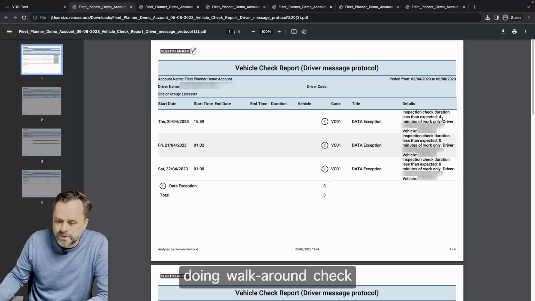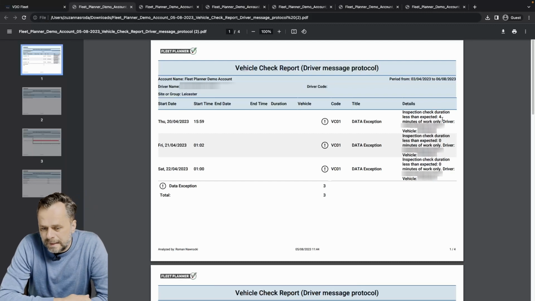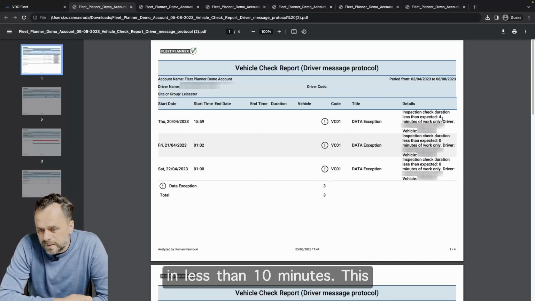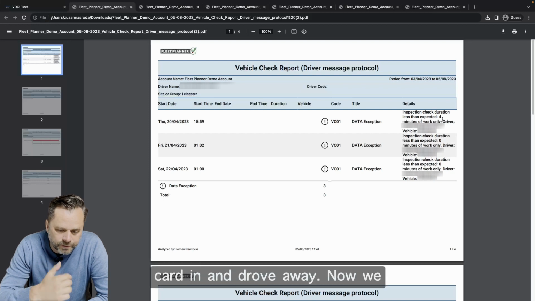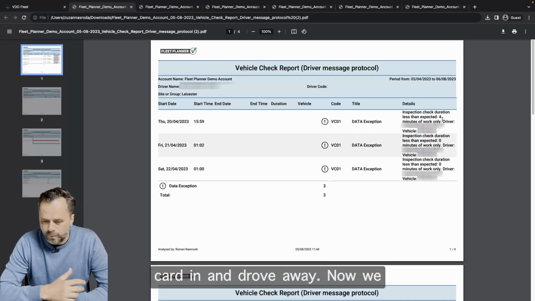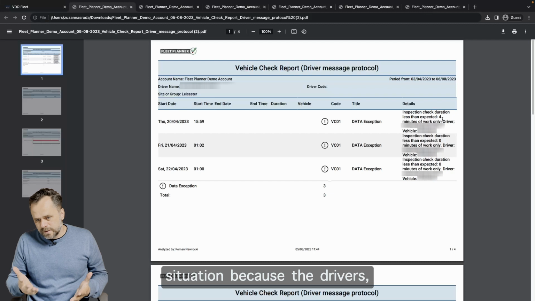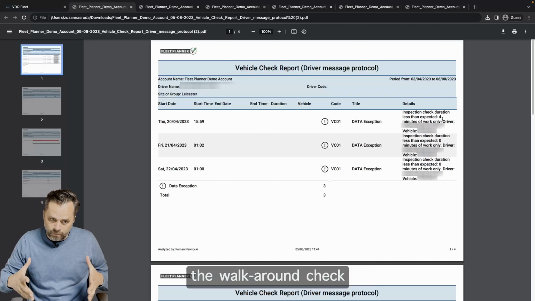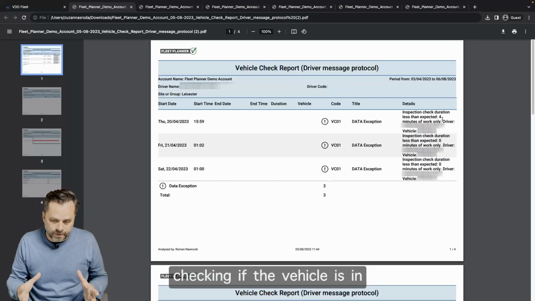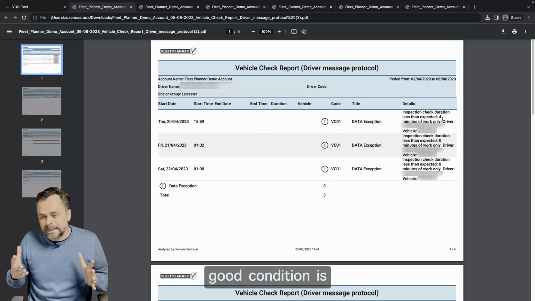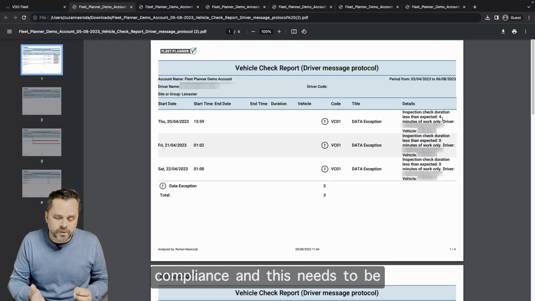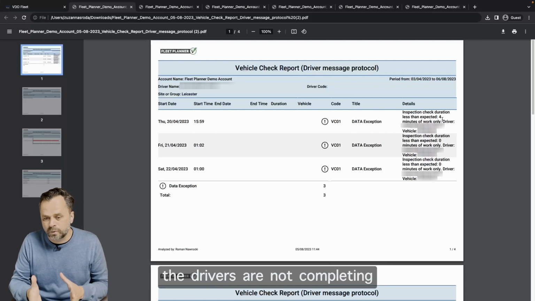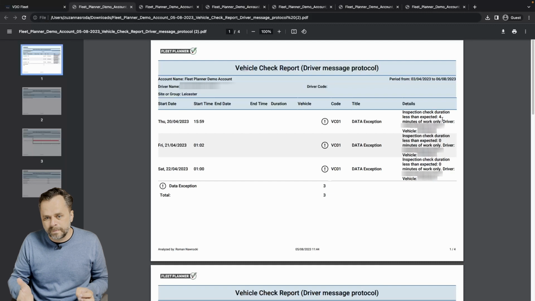I'm going to go back to my report here, and as you can see, I've got 3 instances of drivers doing a walk-around check in less than 10 minutes. One is 4, and 2 of them are in 0 minutes. That means the driver simply put the card in and drove away. Now we want to avoid this situation, because the walk-around check, checking if the vehicle is in good condition, is a requirement for compliance, and this needs to be completed. So if the drivers are not completing it, then that's a major problem.